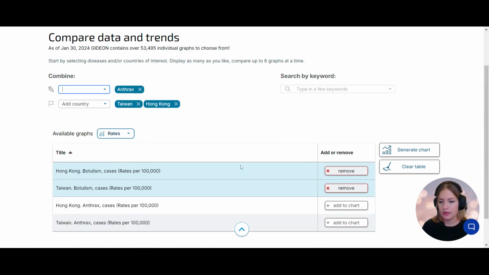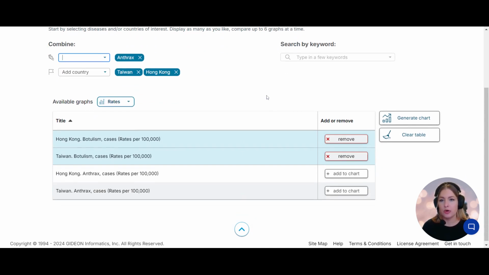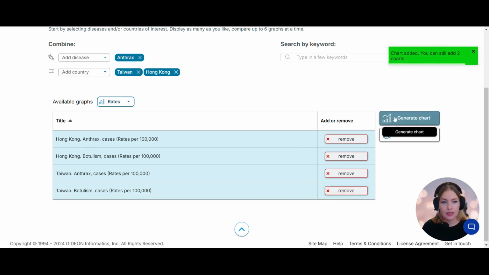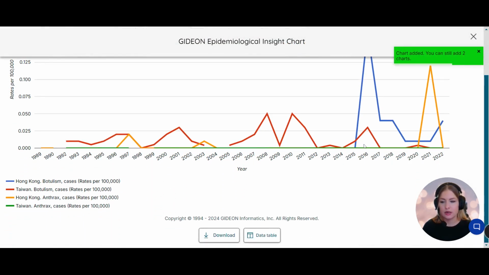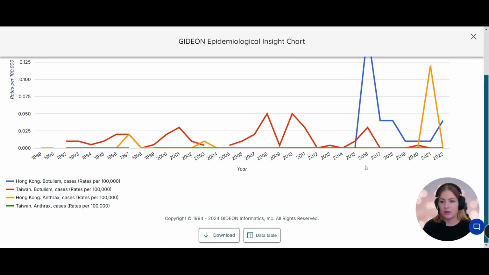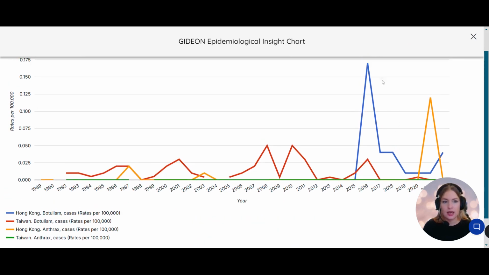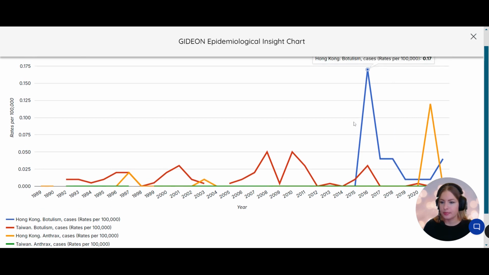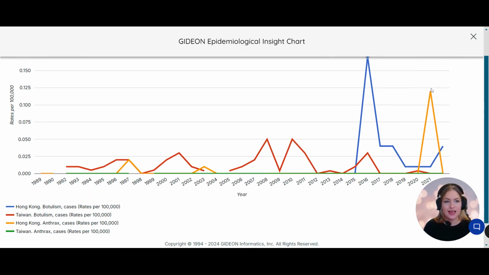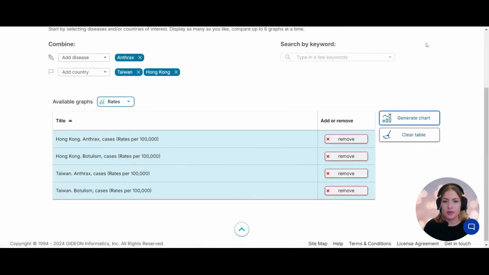And lastly, perhaps I want to compare another disease in Taiwan and Hong Kong, and in this case, I'll go to anthrax because it happens to be a foodborne zoonotic disease, which we're interested in. I'm going to add anthrax right next to botulism and generate the chart. So now we have 4 different graphs working alongside one another, and we can see the spikes, the trends, and so on, botulism and anthrax. And we can see that botulism in Hong Kong is taking sort of the first place by these spikes.